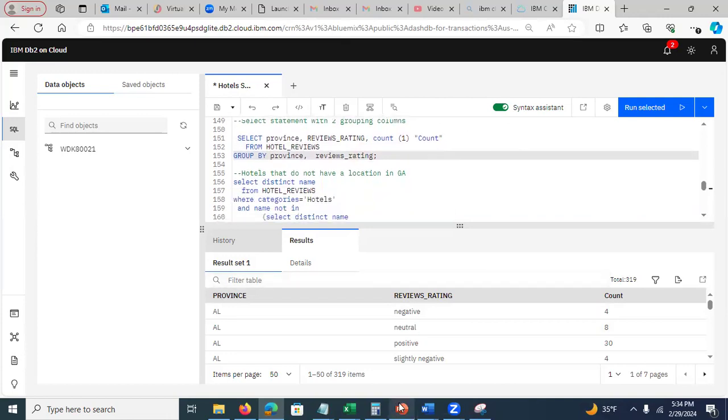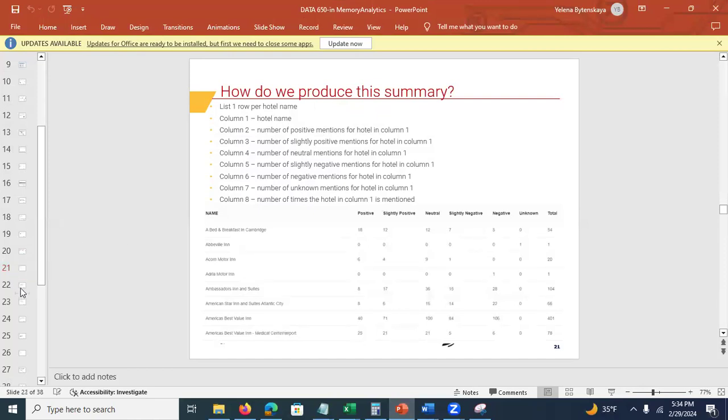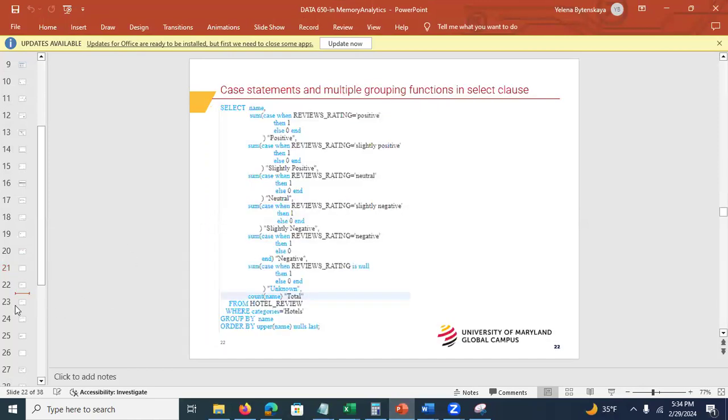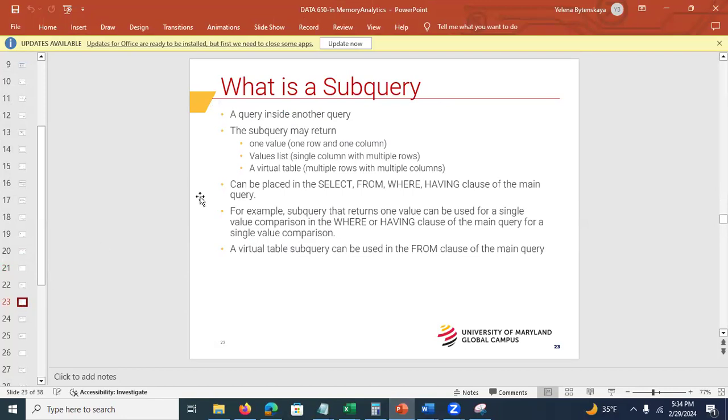Now I'm going to go to the subqueries topic. So that's a long query we looked at, right? What is a subquery? A subquery is a query inside another query. A subquery can return one value, it can return a list of values, or it can return a virtual table. You can put the subquery in the select part of the query, from, where, and having. You cannot put the subquery in a group by or in order by. Only select, from, where, and having clauses.